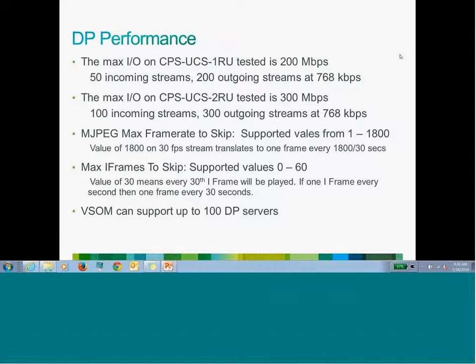On the 2RU, we've tested up to 300 Mbps. We can possibly go more than that. QA is continuing to work on that. So for now, work with the 300 Mbps number. As an example here, 100 incoming streams from the remote media server fanned out to 300 outgoing streams. So on an average, one stream is being fanned out to 3 users. You can do all that using one of our 2RU servers.